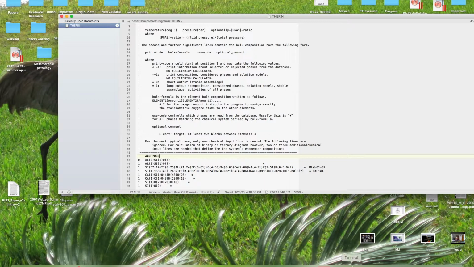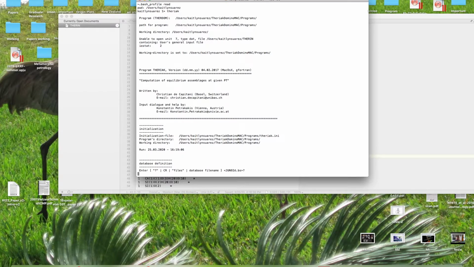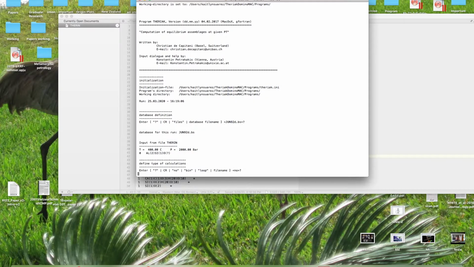All right. Open up your terminal. You're going to write Theriak. You can click enter. This is how you know that your Theriak program is working. It'll ask you about the database definition. We're going to use this June 92 database. There's one other one, but for now, we don't have to worry about it. You click enter. It's going to say the input file from Therin is what we just changed. You should have the temperature 400 and pressure 2000 in the composition.